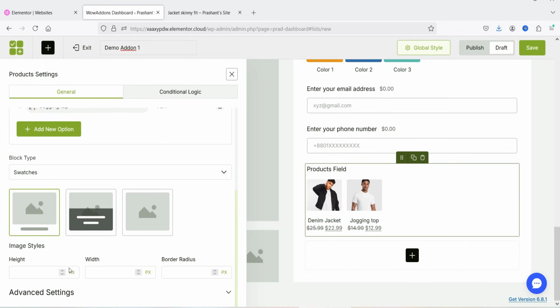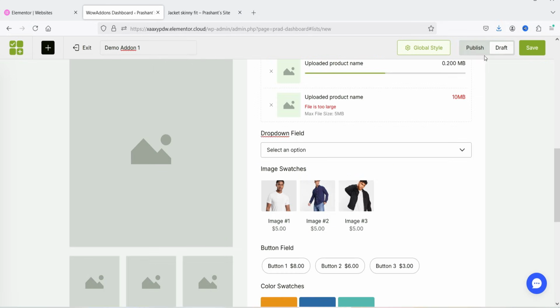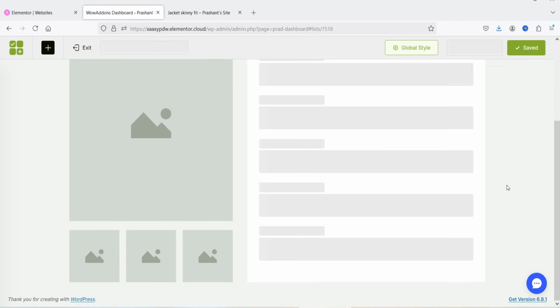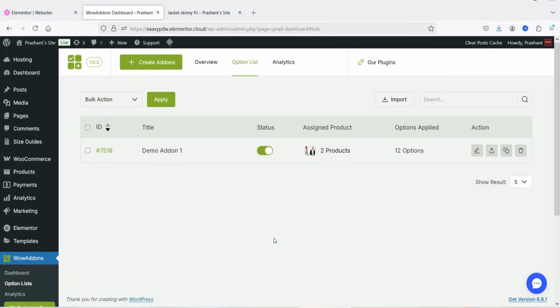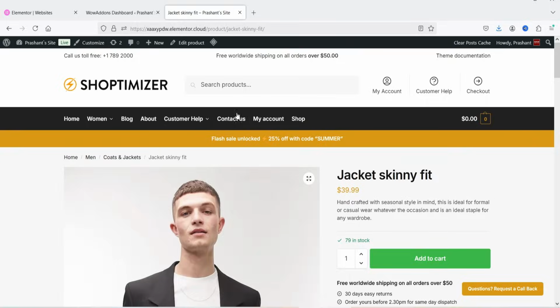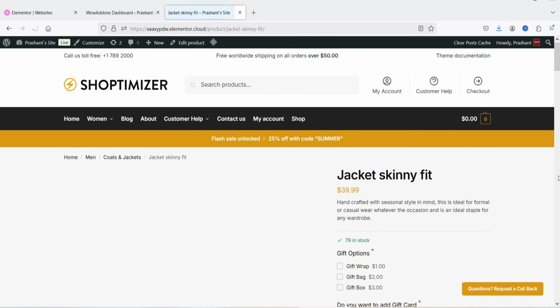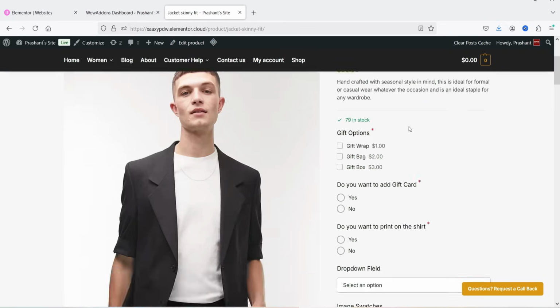You can also adjust the height and width for each custom field. Now let's select publish and click on save. So we have created the first add-on. If I go back, you will see this is the first add-on, demo add-on 1, and this is available for these 2 products. So let's refresh this product, and you will see all these options are added on the product page.